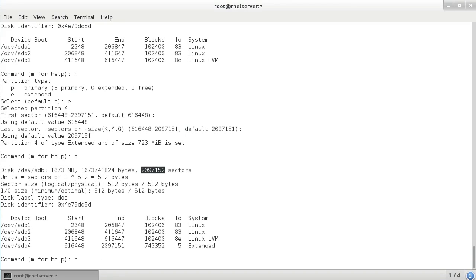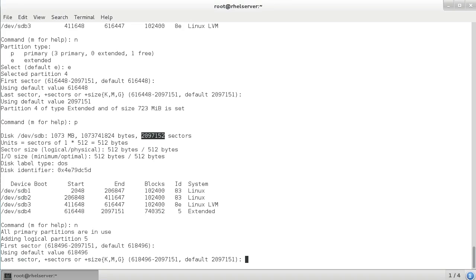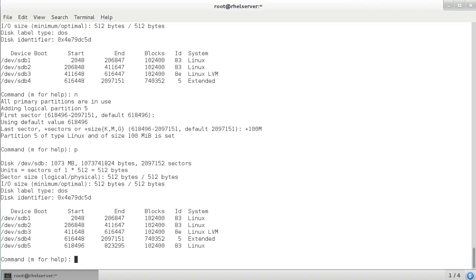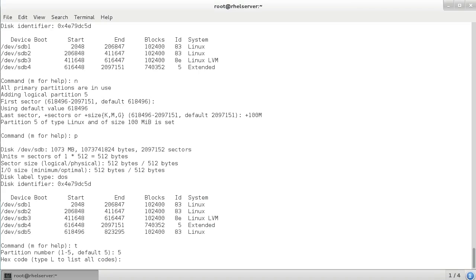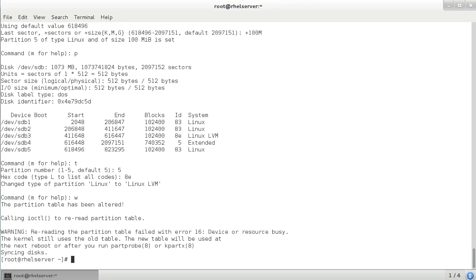Like before, we need to change the type of the partition. I'm going to select the last size as 100 megabytes. If I do p again, I'll see the sdb partitions like before, but now we need to change the type of the partition. So I'm typing t and giving it 8e, which is the default for Linux LVM. I'm happy with everything right now. Now I do w and partprobe.